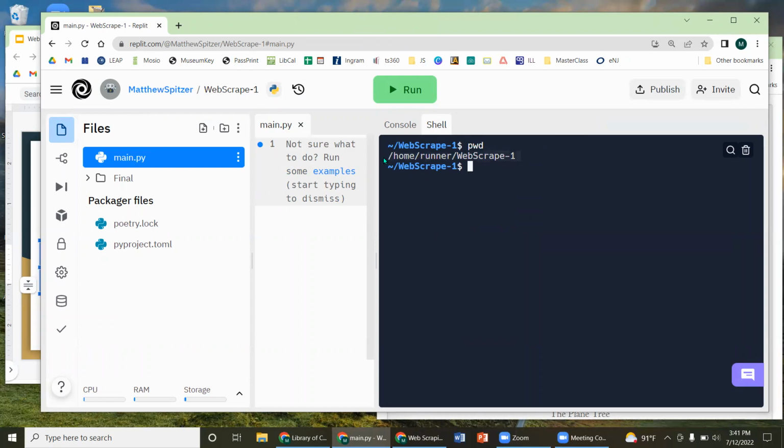pwd is going to print my directory, the location that I'm in now. We can see I'm in web scrape 1. So I'm at my main location, in these files. That's showing me my file path. If I want to see what's in my location, I can use the command ls. That's going to list all my files, and I can see my main.py and these couple files. So I'm seeing all the files in the location.